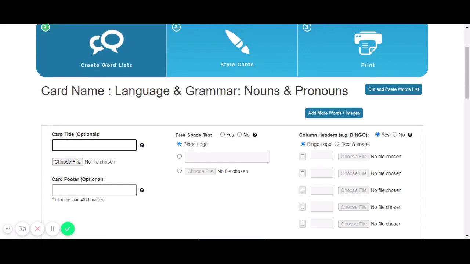So we can give our card an optional title, and if we click on the question mark here, it'll tell us a little bit more about that, and it's the card title. So let's go and be specific. Let's call this one Language and Grammar Nouns. Now you can also add a file. I've never actually done this, but I'm assuming that you can add a picture or an image related to the text or the card set that you're making. You can add a footer, so if you're doing it for a particular year group or grade or unit, you can add that as well to make it easier to identify them in the future.